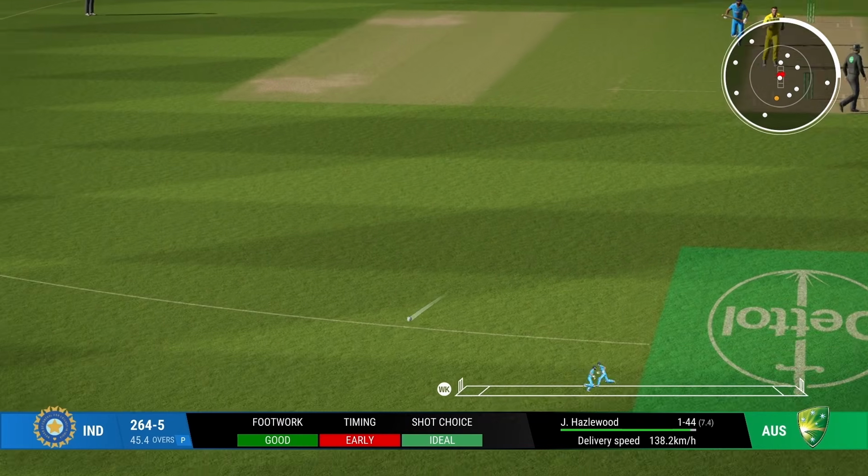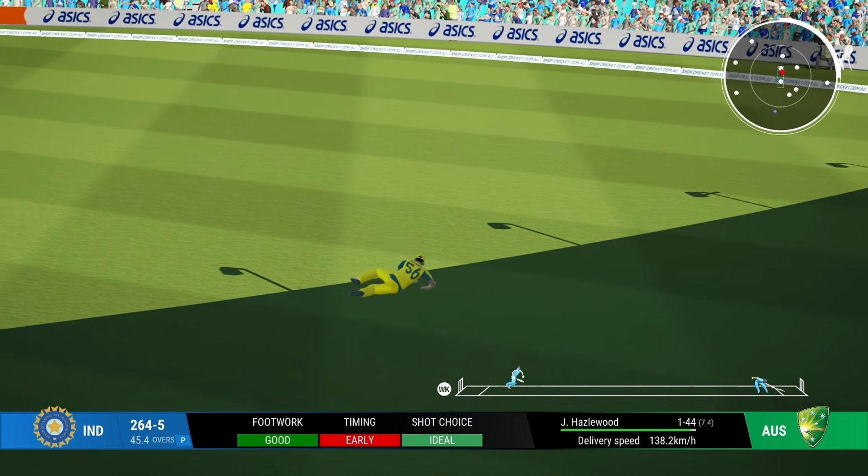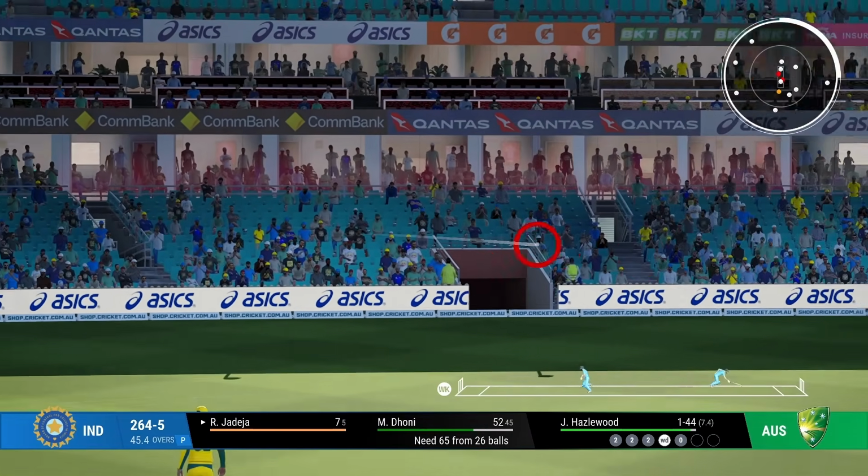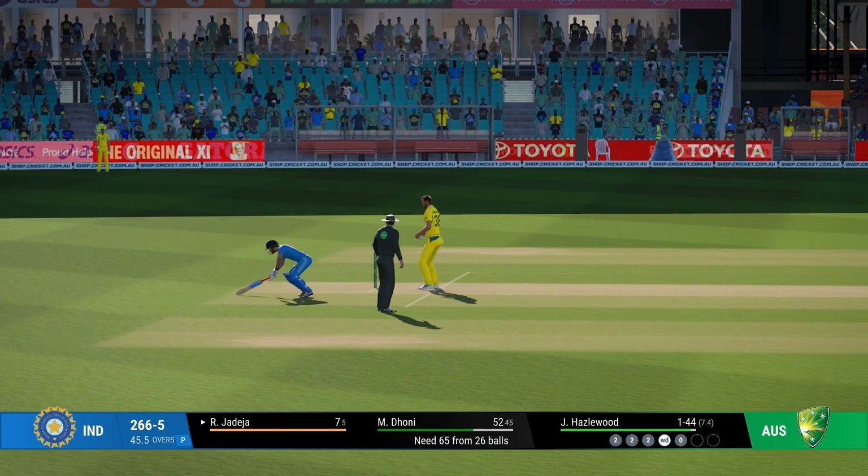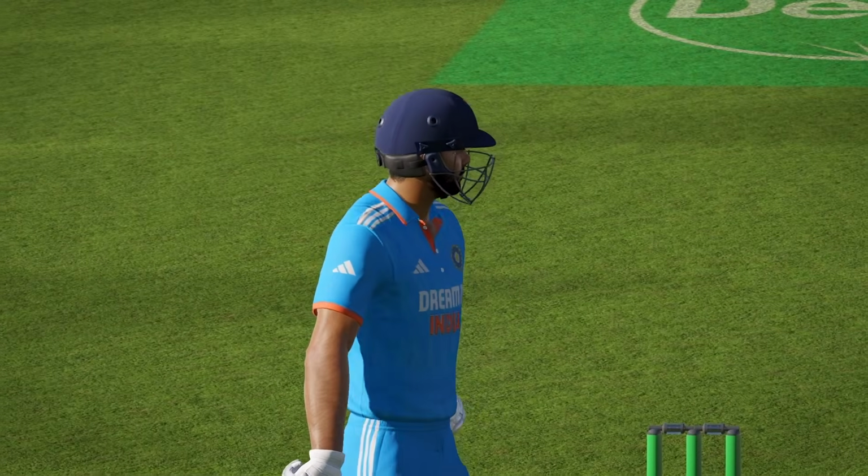Try to go big. Why is the ball not going anywhere? At least we'll come back for yet another 2. I'm going to tire my batsman out. That's the 4th 2 of this over.